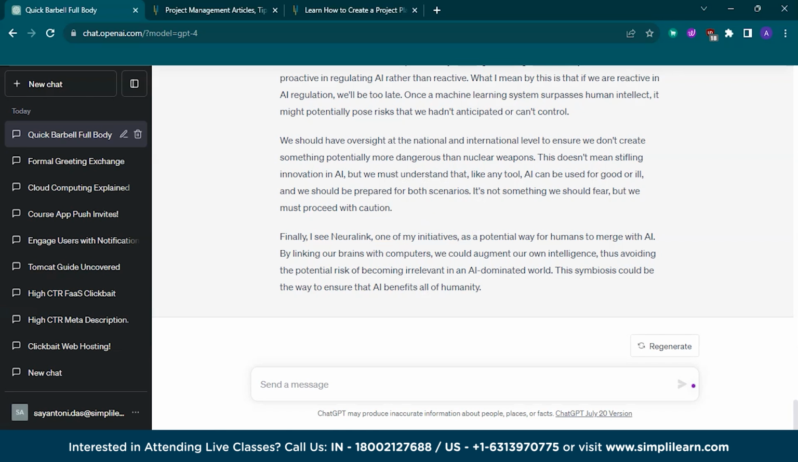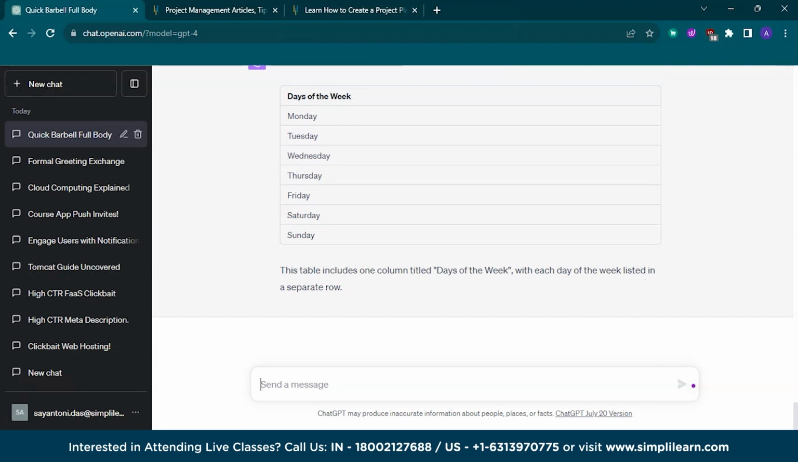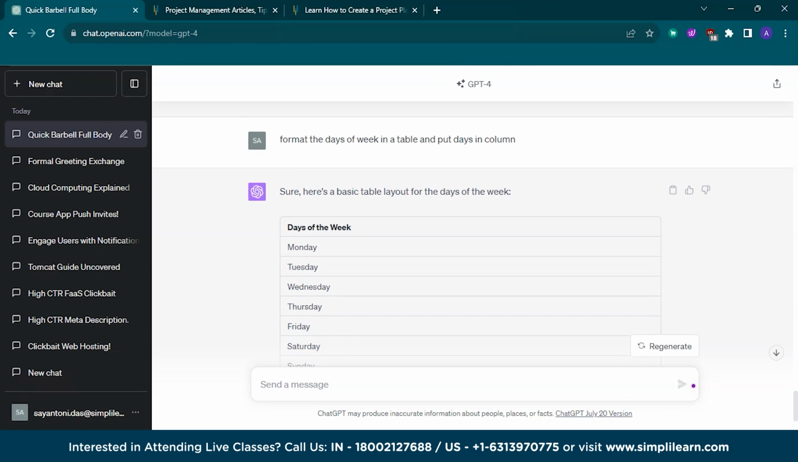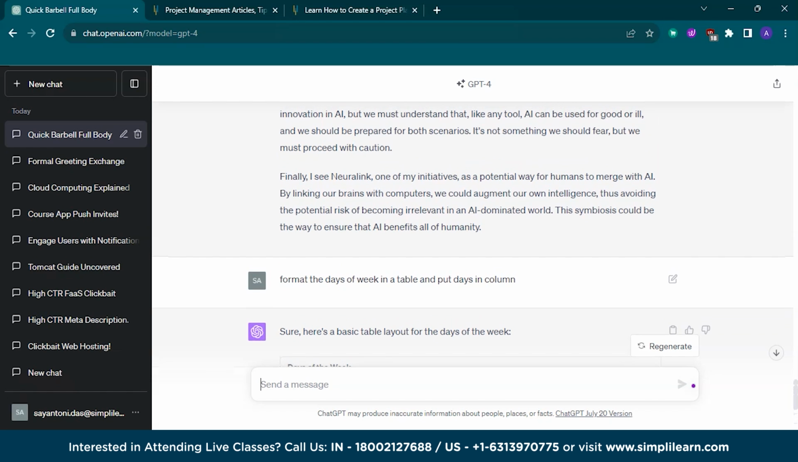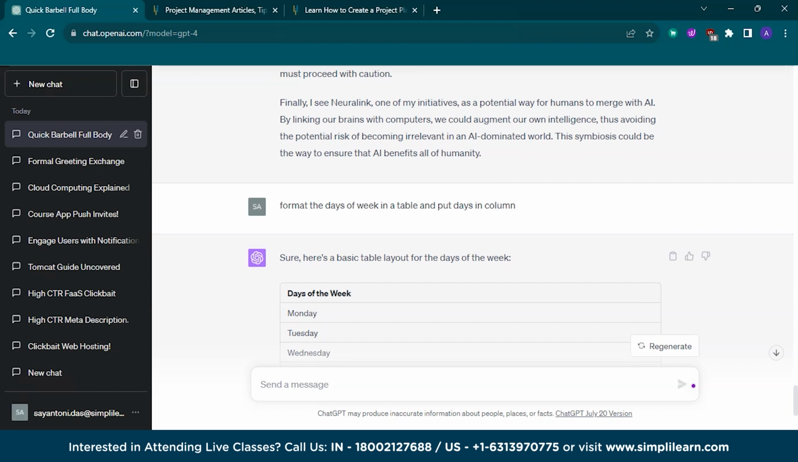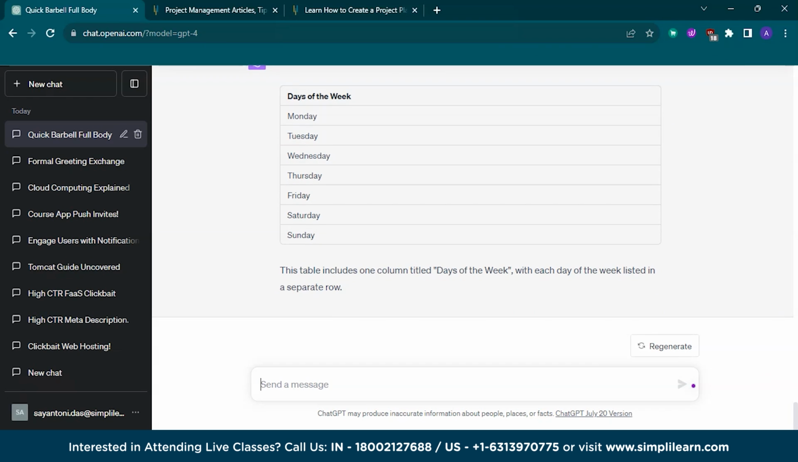So for that, we'll just give ChatGPT a prompt, that is, format the days of week in a table and put days in column. So let's see. You could see that it has given all the days in one column. So you have to correct your prompts and rewrite them and see what ChatGPT responds with. You have to be concise and conscious and just regenerate your prompts.